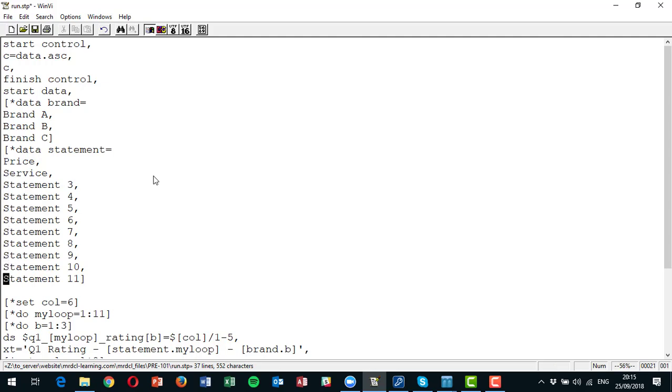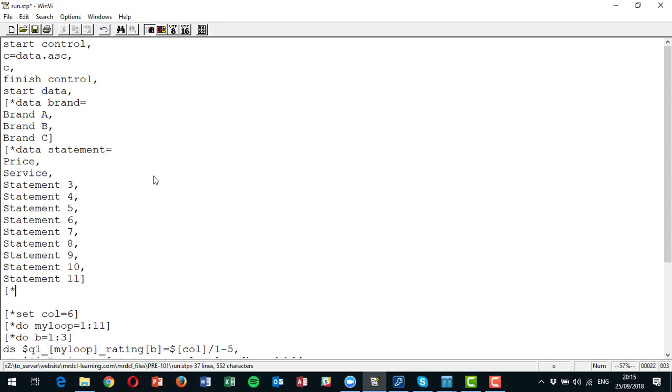Another thing that you can do is you can ask MRDCL to count how many statements in there. So we could say set count statements equals statement.hash. Now that special notation there, statement.hash, says return in here the value of the number of statements that we've got into count statements, which means that rather than putting 11 in here, I can put in count statements and it will do the same thing. So loops don't have to be just driven by numbers, they can be driven by a count or a value that you've set somewhere else.